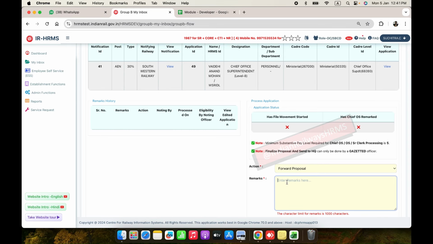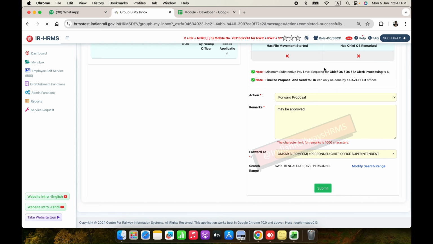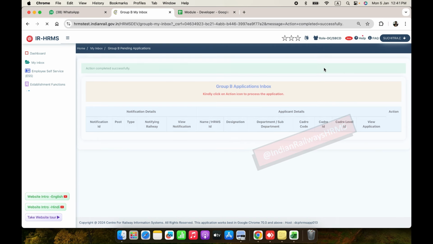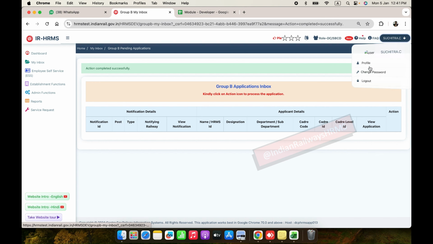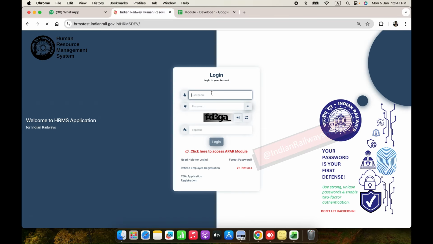I will enter my remarks. And I have to select the employee to whom I am sending the application here. And I click on submit. Once I click on submit, the application will no longer be seen in the inbox. So let me log in with the Chief OS ID.